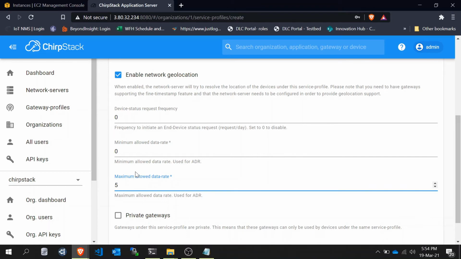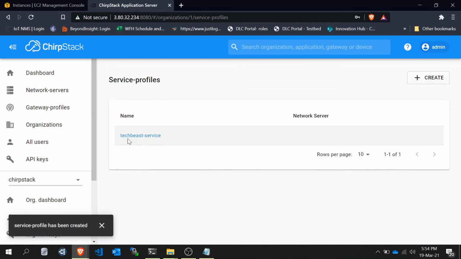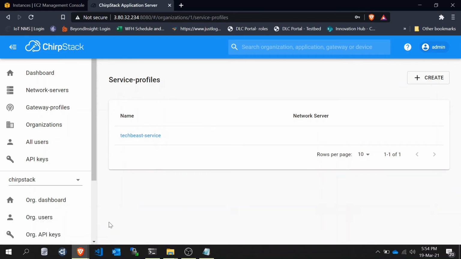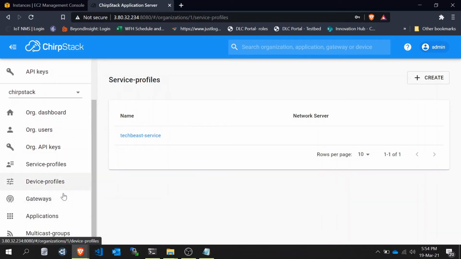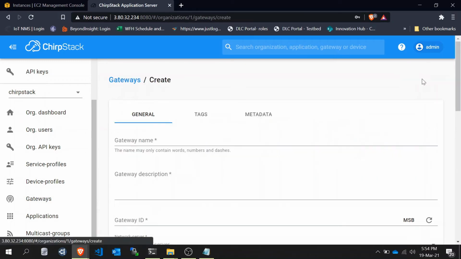Private gateways. This is not a private gateway, so I'm not going to enable this option. Let me create a service profile. Cool, I've created a service profile here. Now the next step is I'm going to add a gateway. So let me create a gateway here.